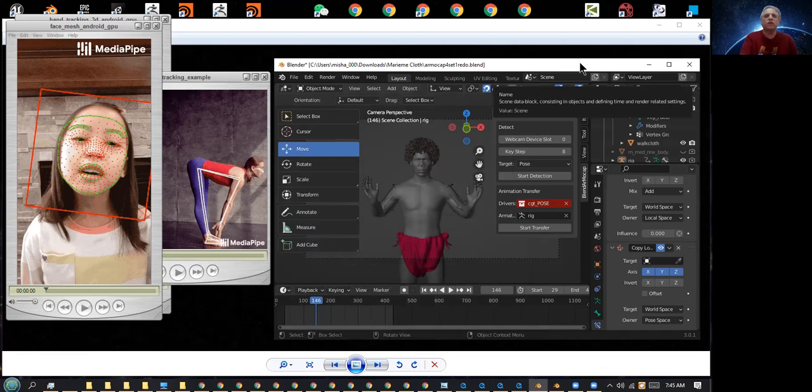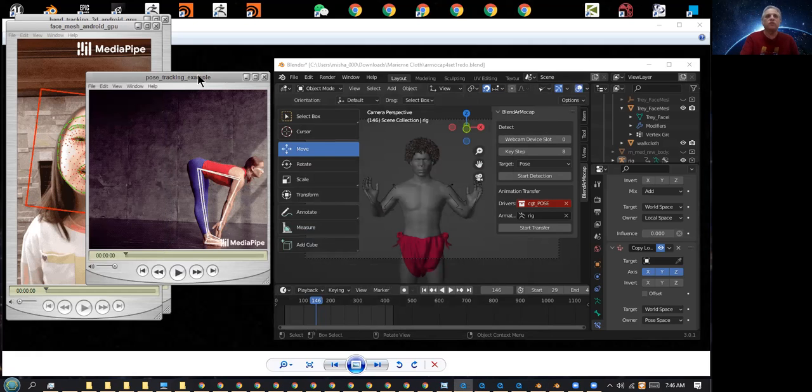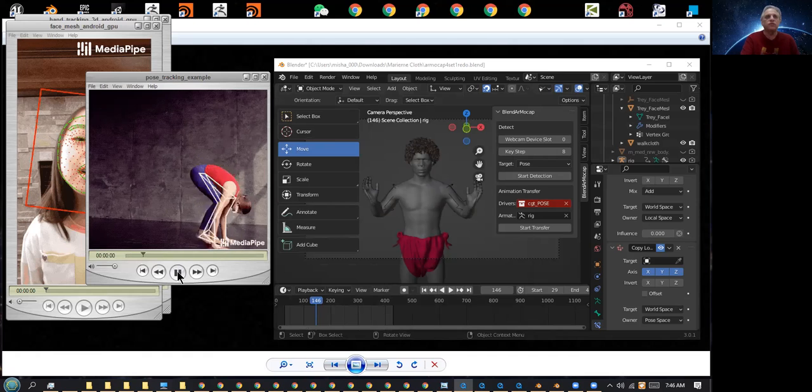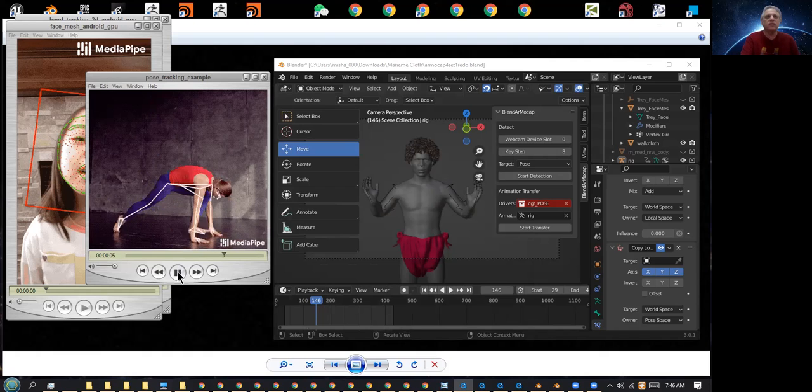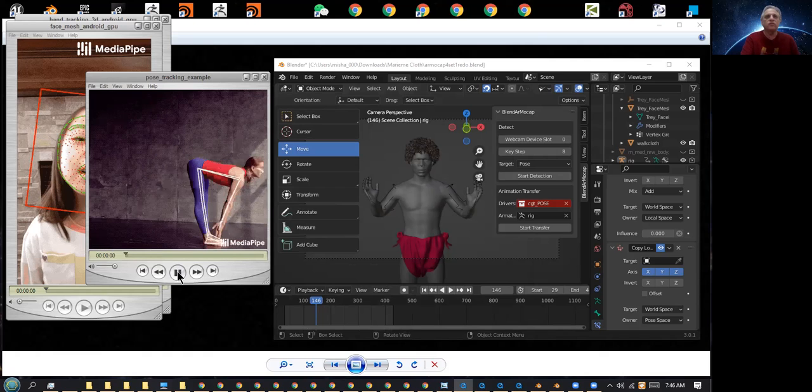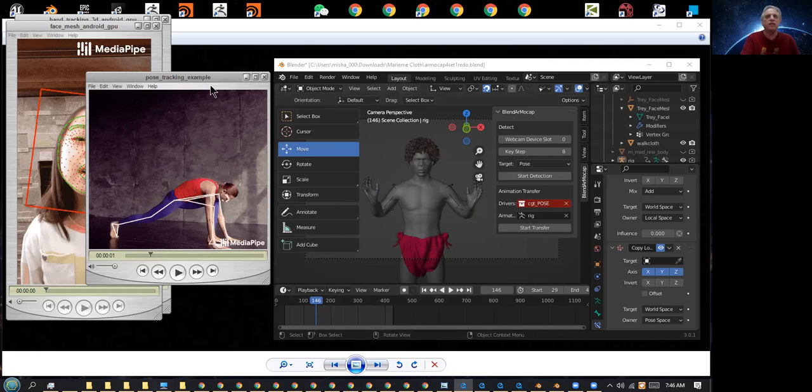Okay, a little bit of background. BlendArMocap uses MediaPipe. MediaPipe is a Google development program that lets you track the body, head, and hands of a person from a camera, as you see here. So it lets you track the legs, arms, and torso just by using a camera or webcam.